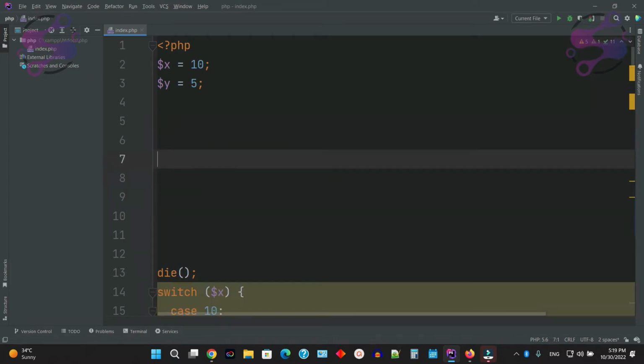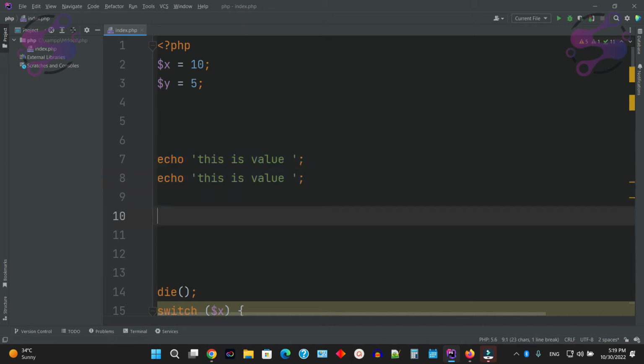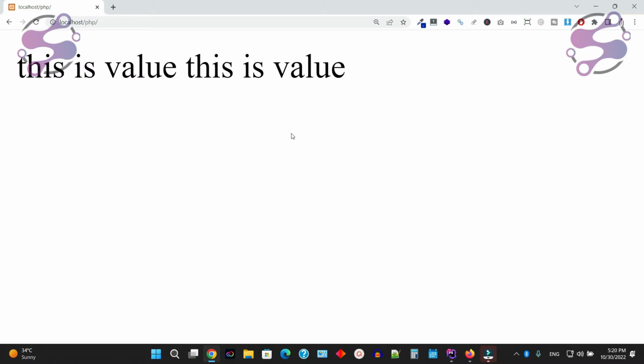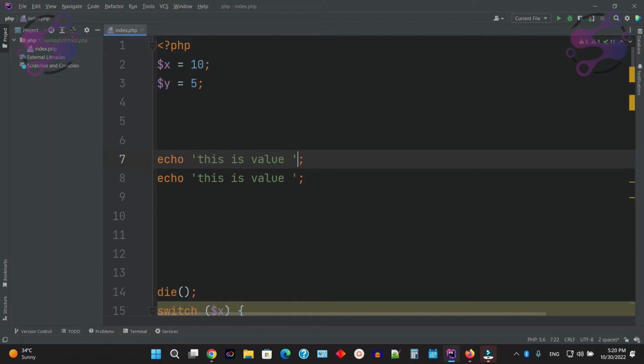Now I'm saying if you want to use the loop, first of all, what is a loop? We normally use a loop to execute a block of code, let's suppose 10 times or 15 times. Let's suppose you are going to show the echo of this value 2 times, then the first method, you can write it two times. Go to the page, refresh the page. As you can see, this value, this value. So two times.